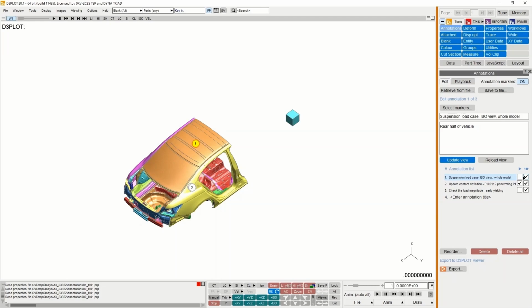Next to the autoplay on reload tick box is a second tick box to specify whether the annotation should be exported to D3PLOT Viewer as a single frame or as an animation. I'll come on to D3PLOT Viewer later in the webinar. By default, export as animation is selected.